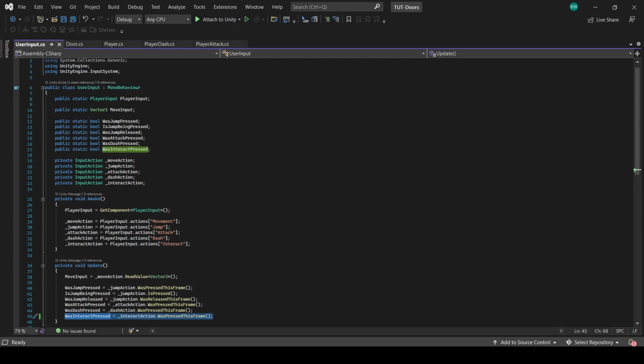They're static variables, so you don't even need a reference to this script when you call it. You can just check for input from anywhere by just saying if user input dot was interact pressed. It's awesome. So that's how we've got that set up.